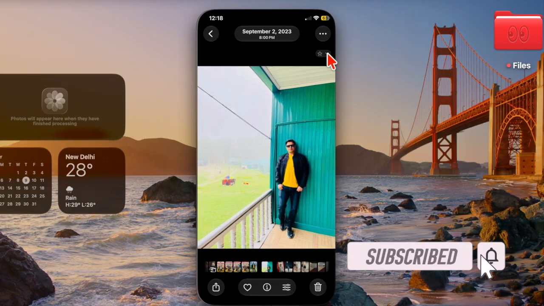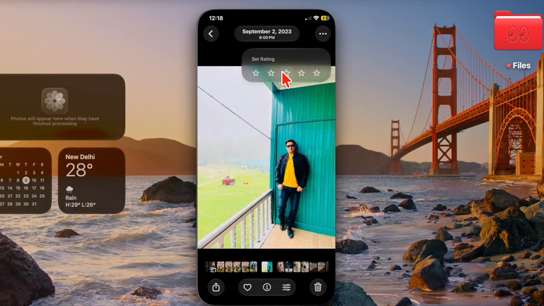Let's learn how to easily hide the rating controls in the Photos app on your iPhone and iPad. In iOS 27 or later, Apple lets you control where the rating controls appear in the Photos app, making it easier to keep your library perfectly organized or maintain a cleaner viewing experience.